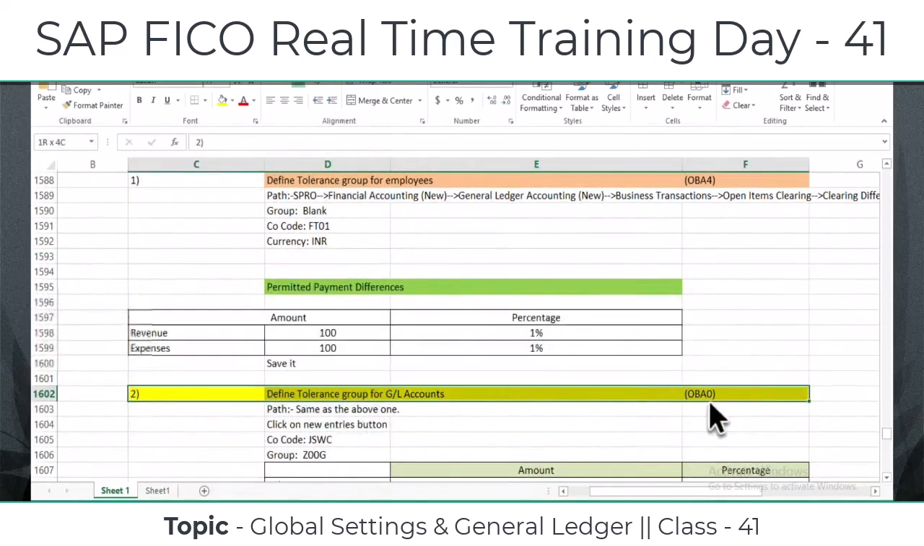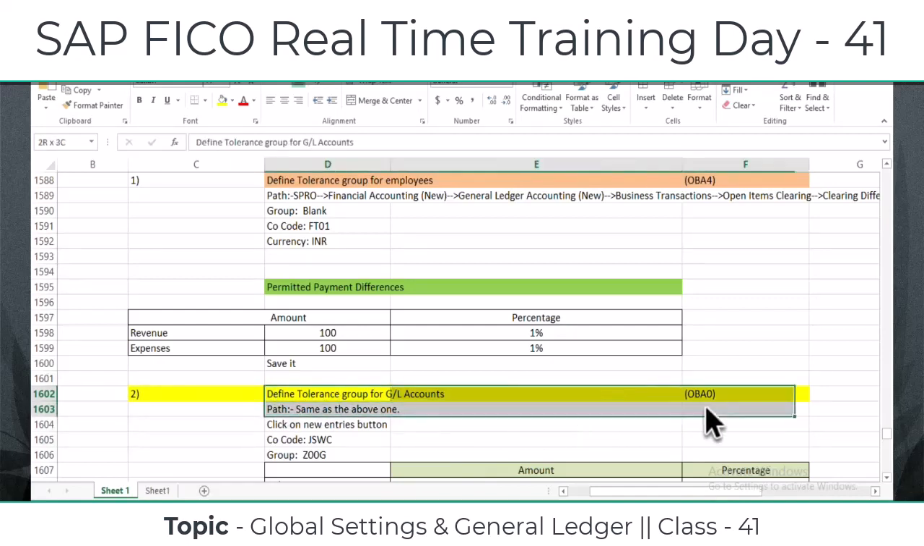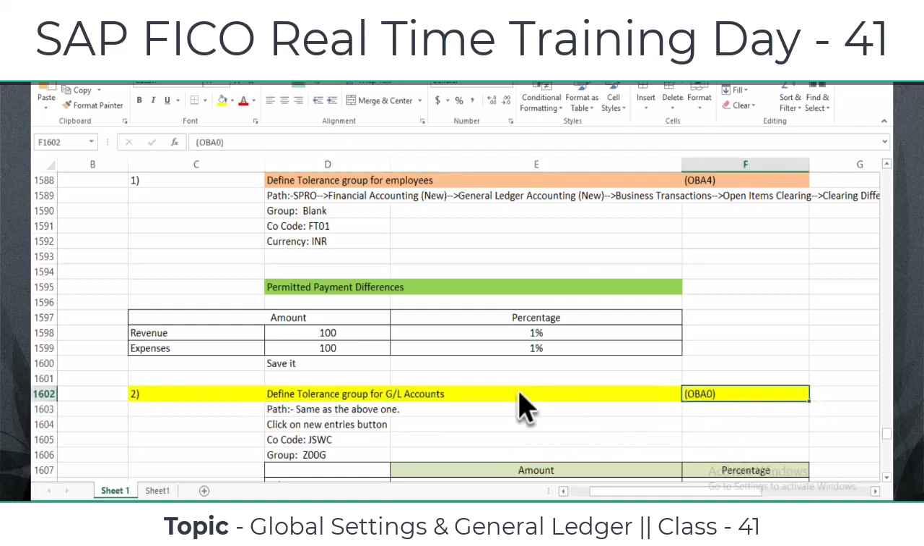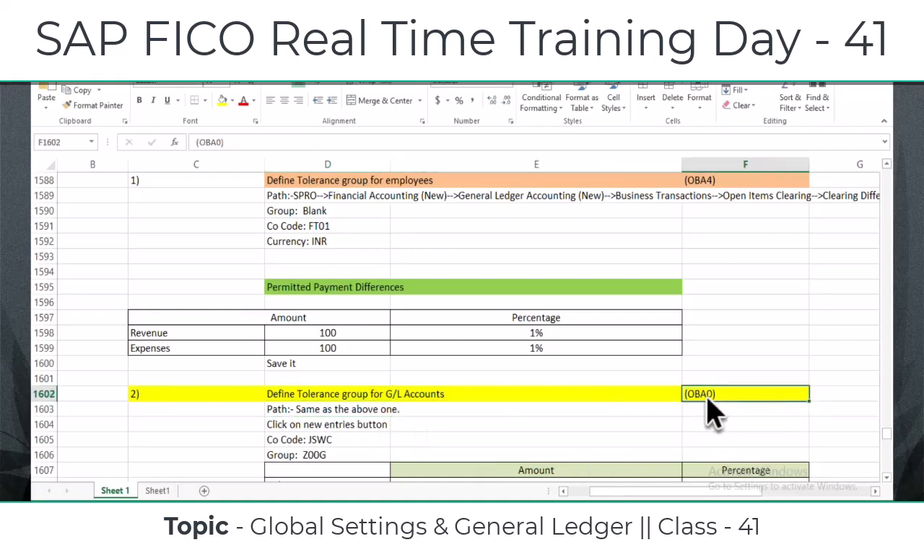GL point of view. Let us see. Define tolerance group for GL accounts. Practically you will see now. Just wait for a few minutes. T code OBA0, path the same as the above one.